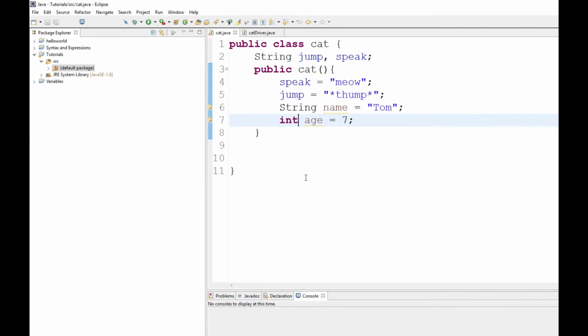Next, I would like to talk about Java constructors, and these are special methods that are called when an object is instantiated. In other words, when you use the new keyword, the constructor instantiates the newly created object.